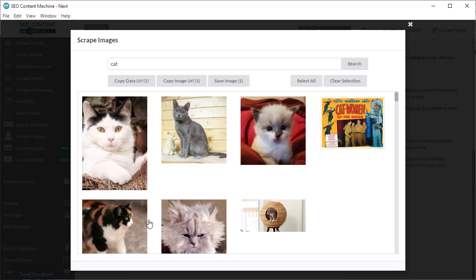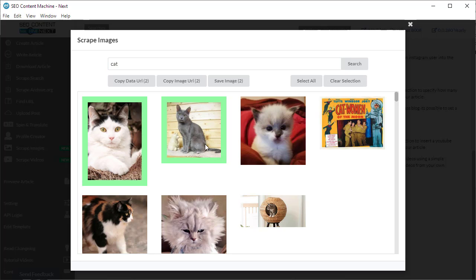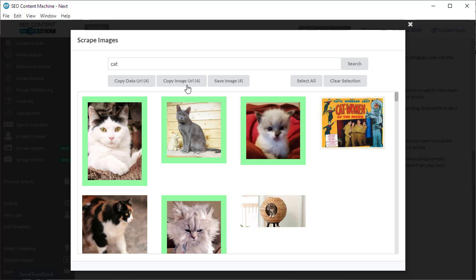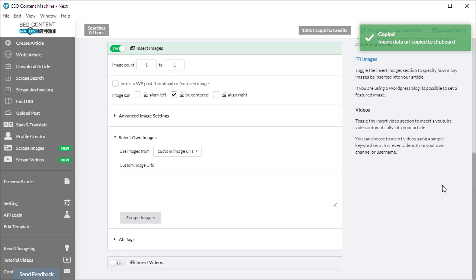However, if I click on scrape images, it's actually going to open that image scraping tool again. So within the article creator, you have access to this tool from the click of a button. So like before, all I have to do is click on the images I want to use. And if I want to have hotlinked images, I can click on copy image URL. If I want my images to be embedded in our article, I click on copy data URL and I close this form and I paste it in.